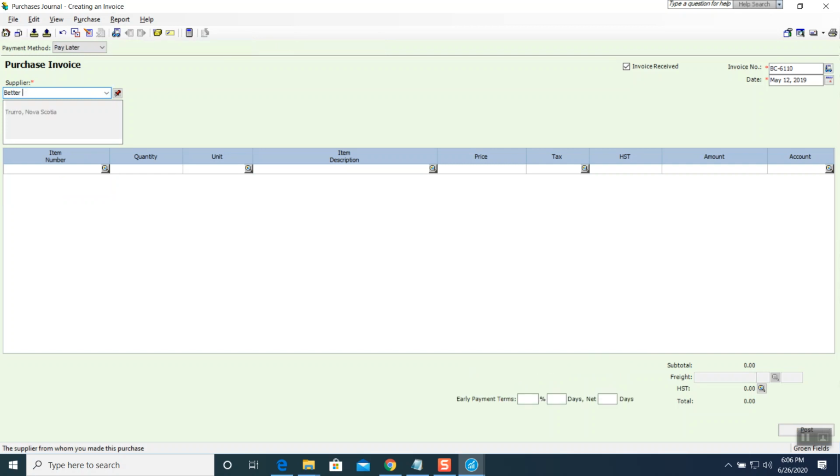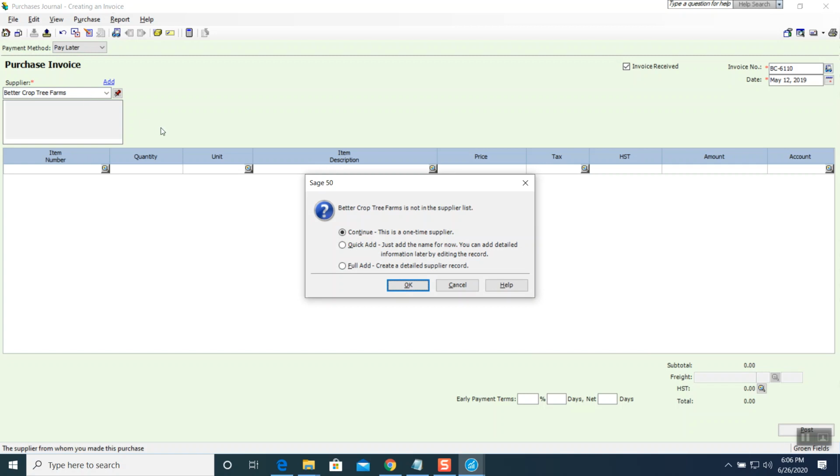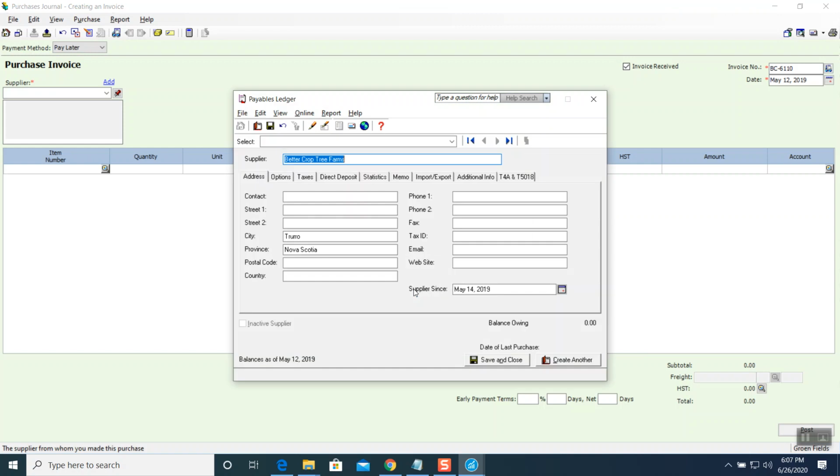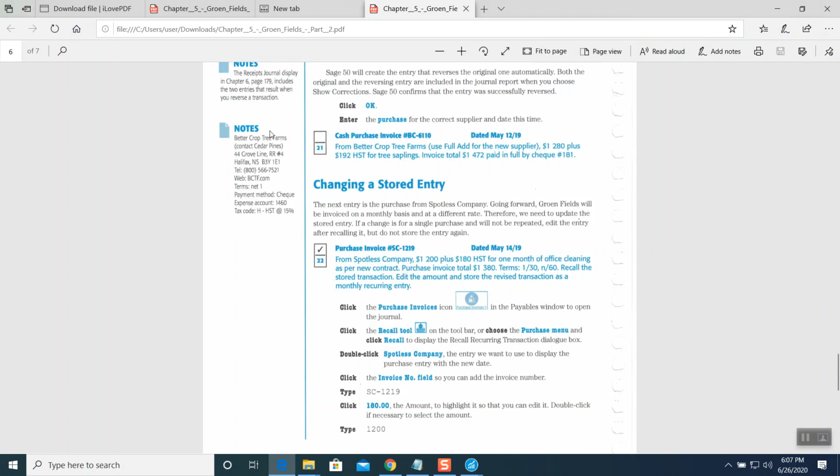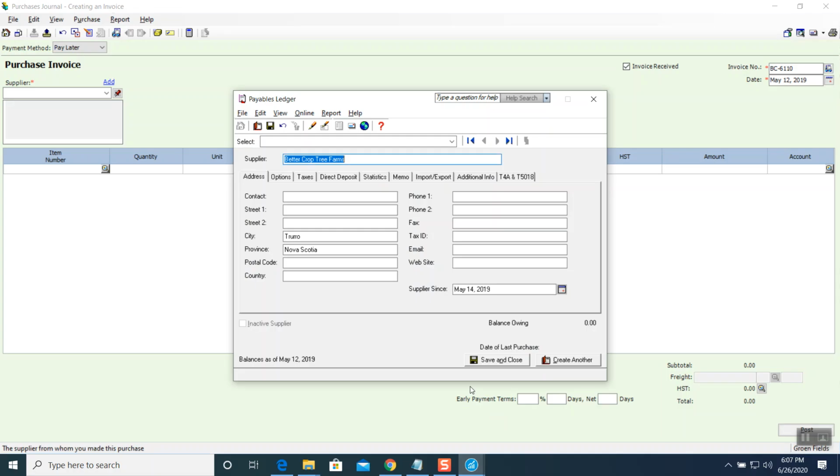Better Crop Tree Farms. It's not there. Press tab. So once you press tab, in the question it says use full add for the new supplier. So take a look. Continue, quick add, and full add. So click on choose full add, press OK. And that will give you all the information. So with the help of this information, which is on the side, the notes, you are going to punch in all the information in your main window, right?